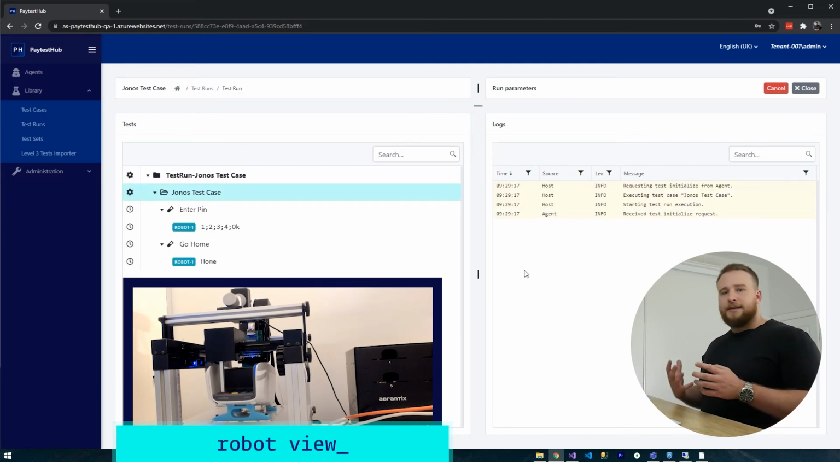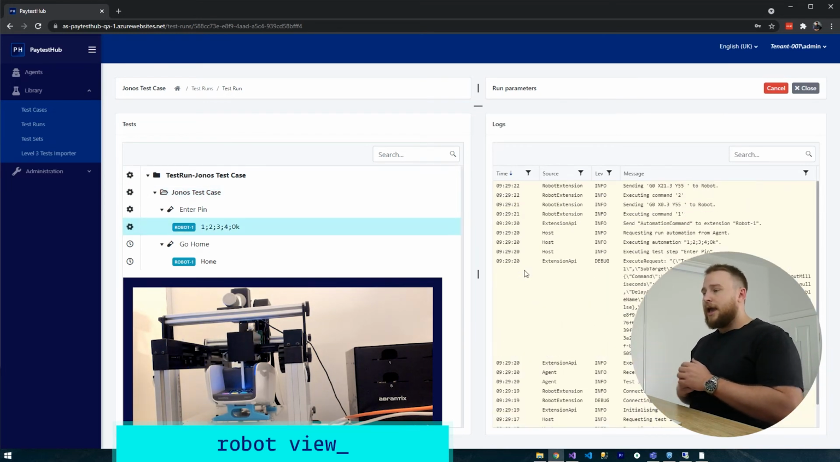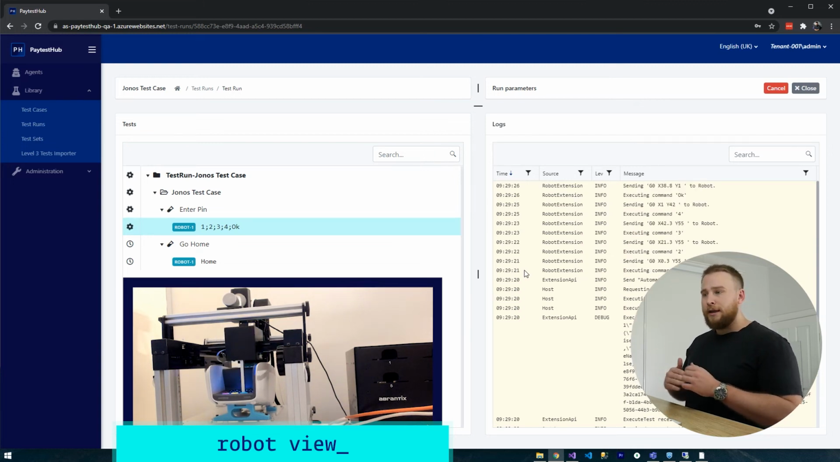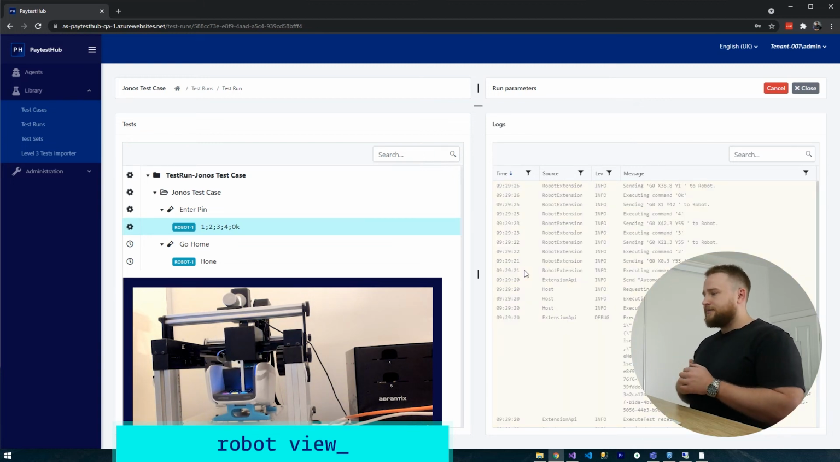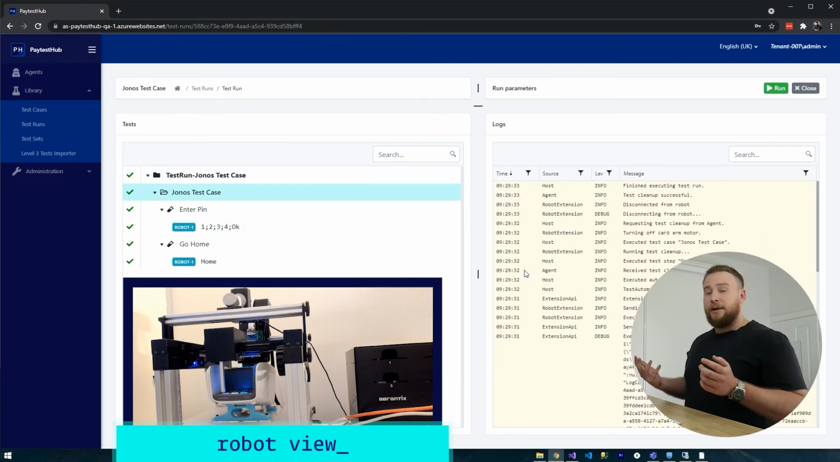So I've started to run the test case, and as you can see, we're starting to get some logs in our log view here, and you can see the robot start moving while it's executing the 1, 2, 3, 4, okay. So we'll just let this finish. And there we go. Our test case is finished running, and we can see that our robot has now moved back home.